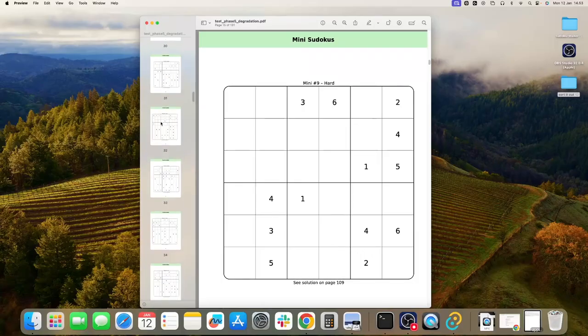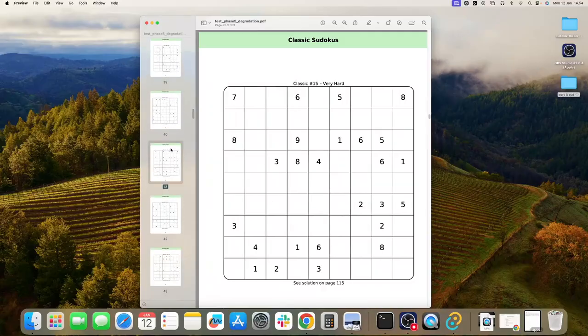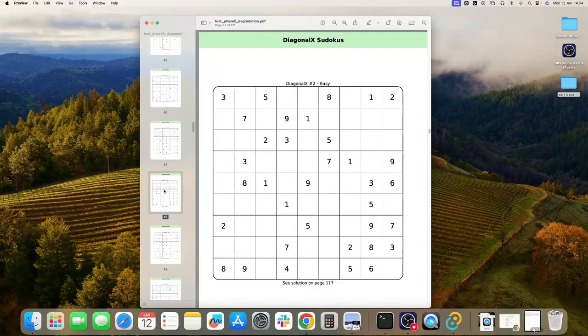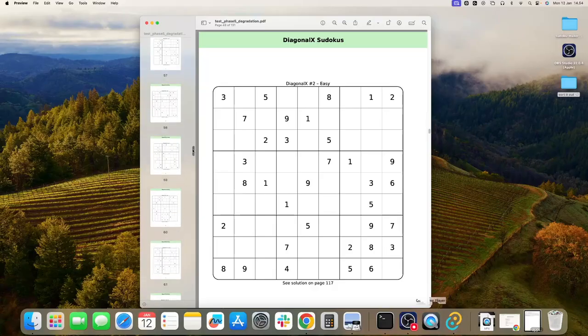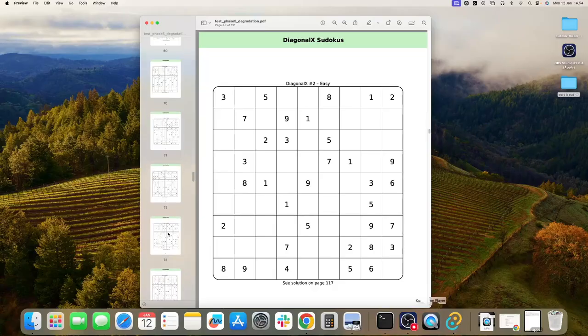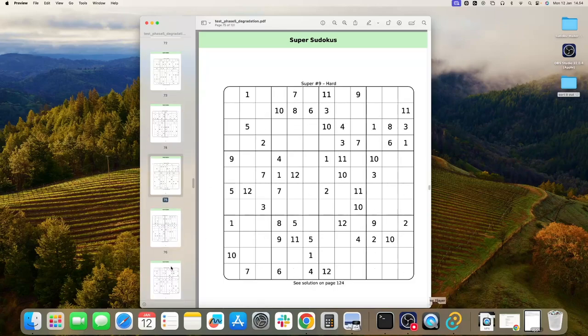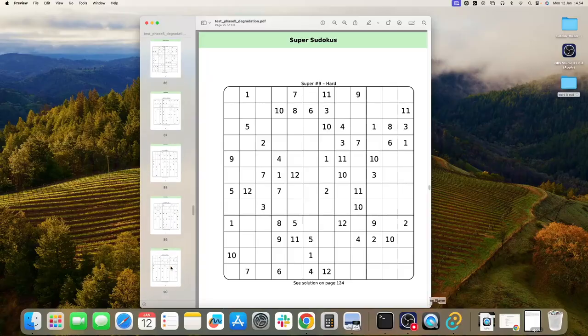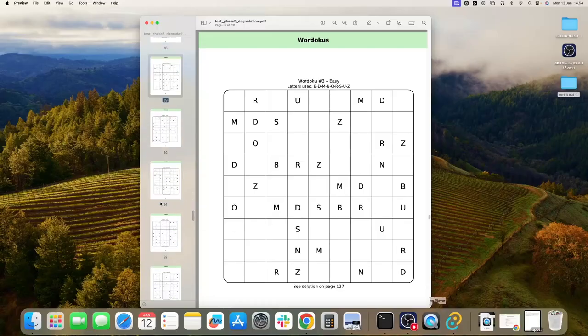Let's find some more stuff. Here's a medium classic 9x9 grid. Again, see solution on that page. And what do we got? So now we're on the very hard. Now we're on diagonals, where the diagonals have to be solved. And if we go down, we shall find some super Sudokus. There's a medium one and a hard one. And then finally, just to show you, we also have the Sudokus where each one has its own generated alphabet to use for solving, and then you just solve it with letters instead of numbers.